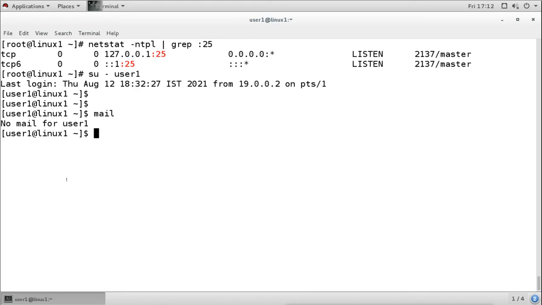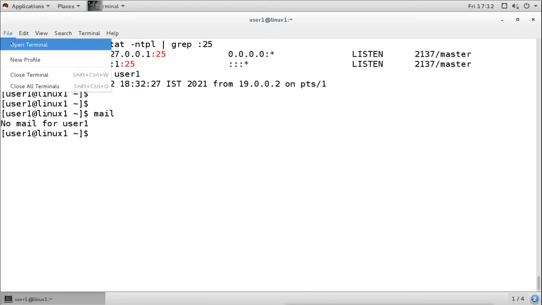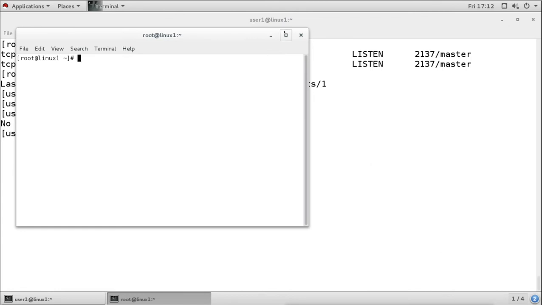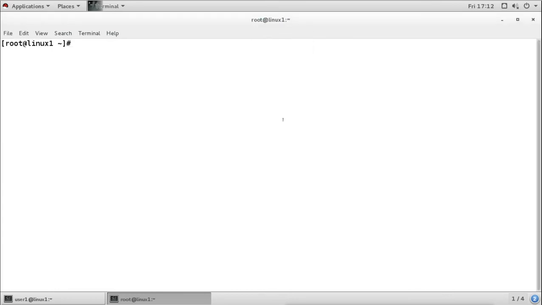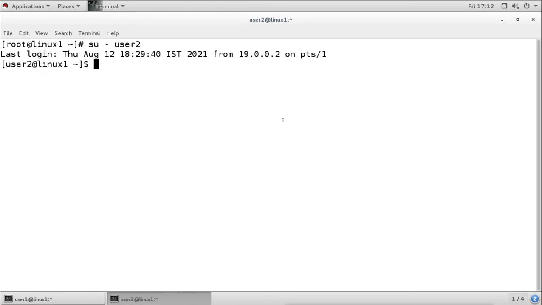Now I will open one more terminal. Here I will switch to user 2. Now this is user 2. User 2 is also checking the mail and there is no mail.